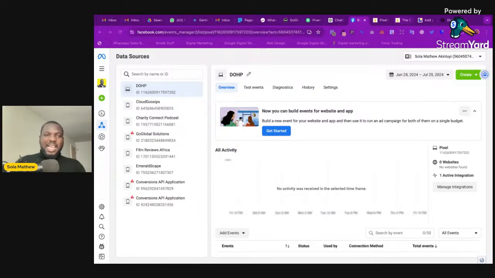So after this pixel, now I will show you how you can track each page and all of that. And then we'll run a simple ad.